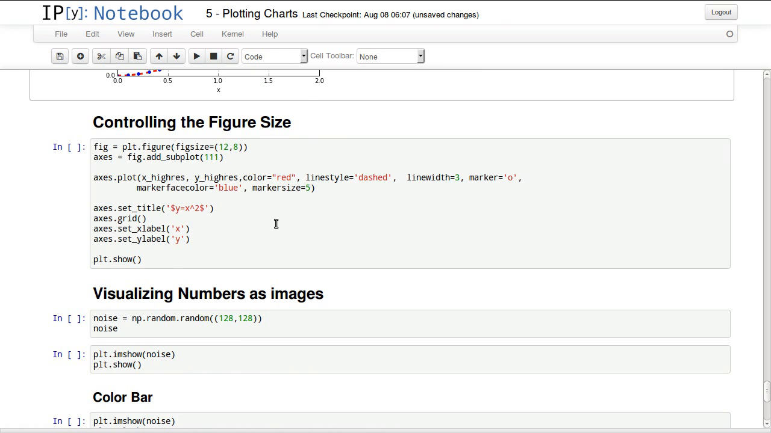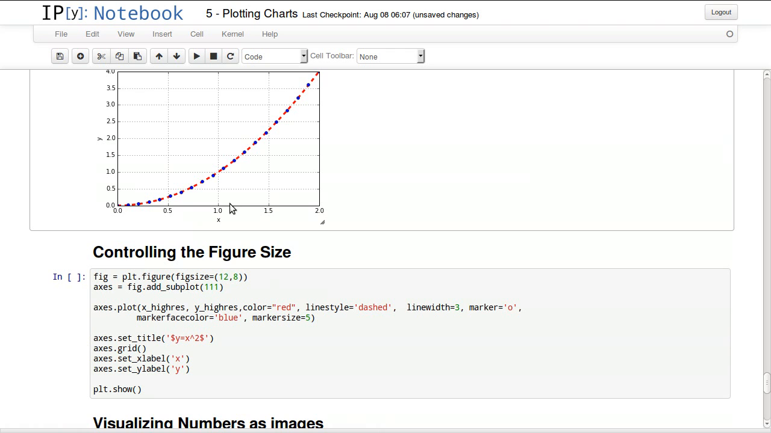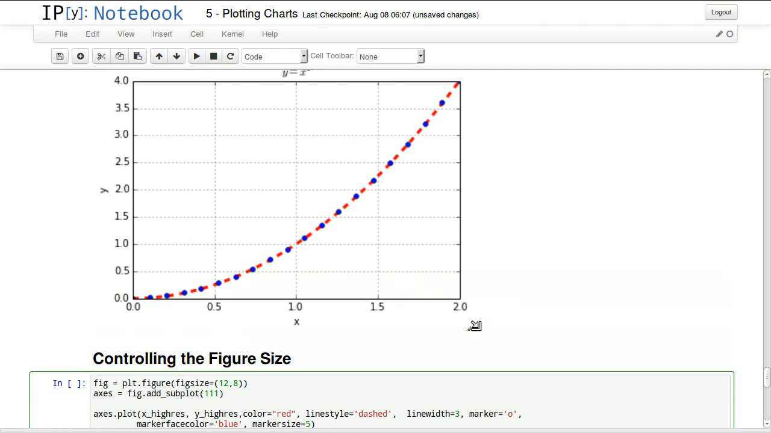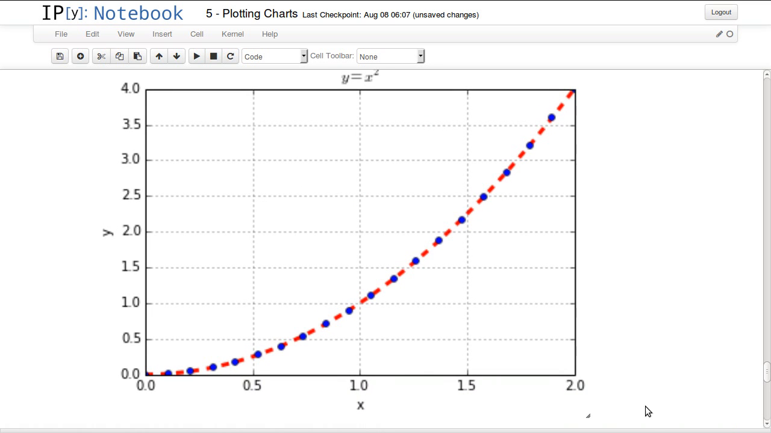Controlling the figure size, and here we're generating this small, nice chart. We can create a higher resolution. We can control the size of the chart easily in here, but it doesn't actually increase the resolution of the chart. So if I increase it to a very large number, I can see that it's not really increasing the resolution of the chart.